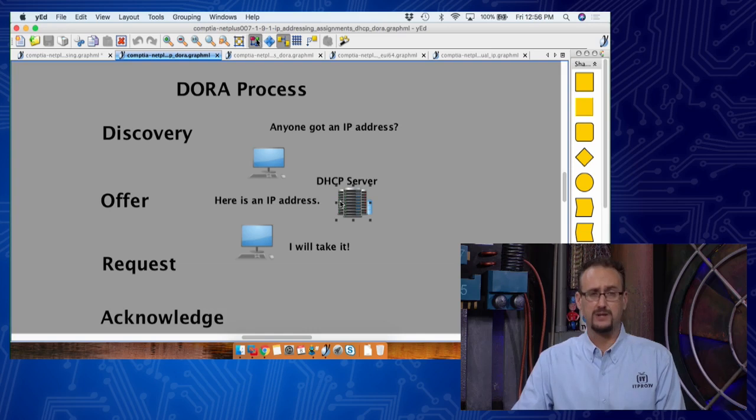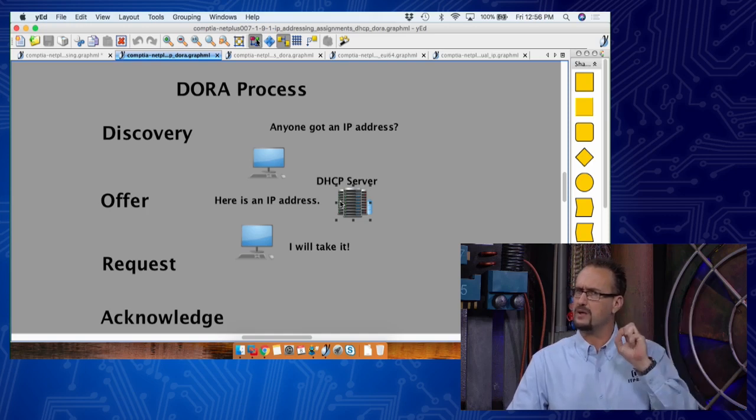Well, the DHCP server, remember what servers do? They're listening for service requests. The DHCP server says, oh yeah, I got that broadcast communication.